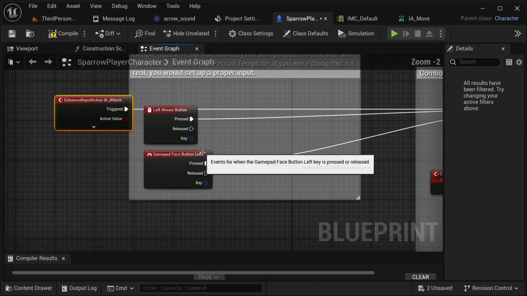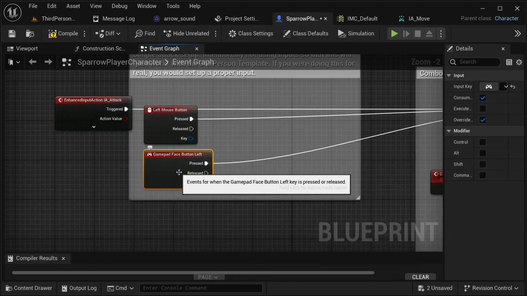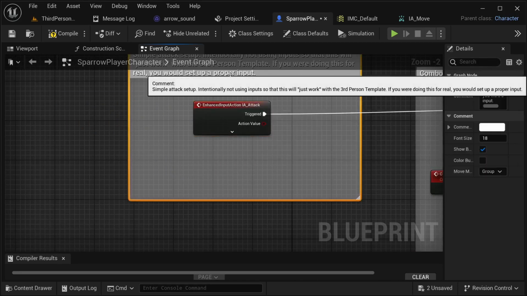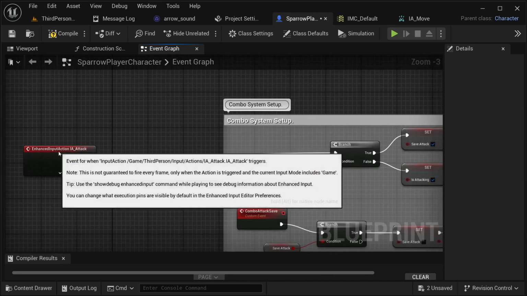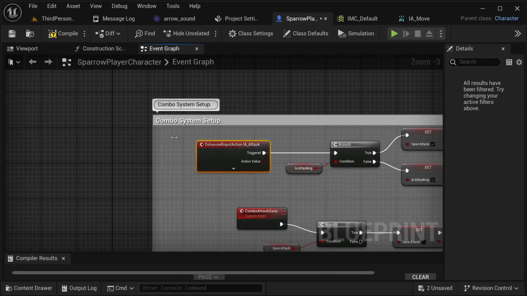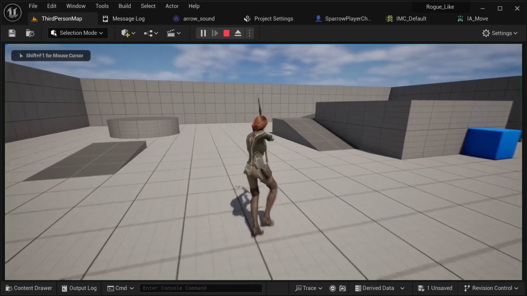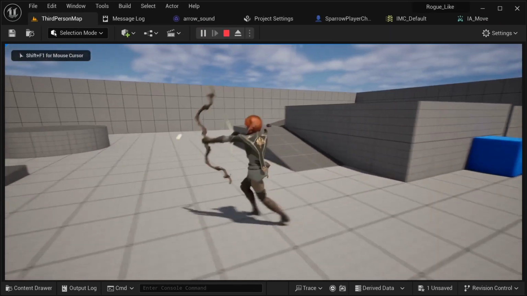And let me see what's the next one. Yeah, this is for gamepad. I'm not going to be using that, so just leave this one and delete it. I can delete this comment as well. And should be good, should be working fine. Let's just test one more time just to see if this is working. And yeah, this is working fine.